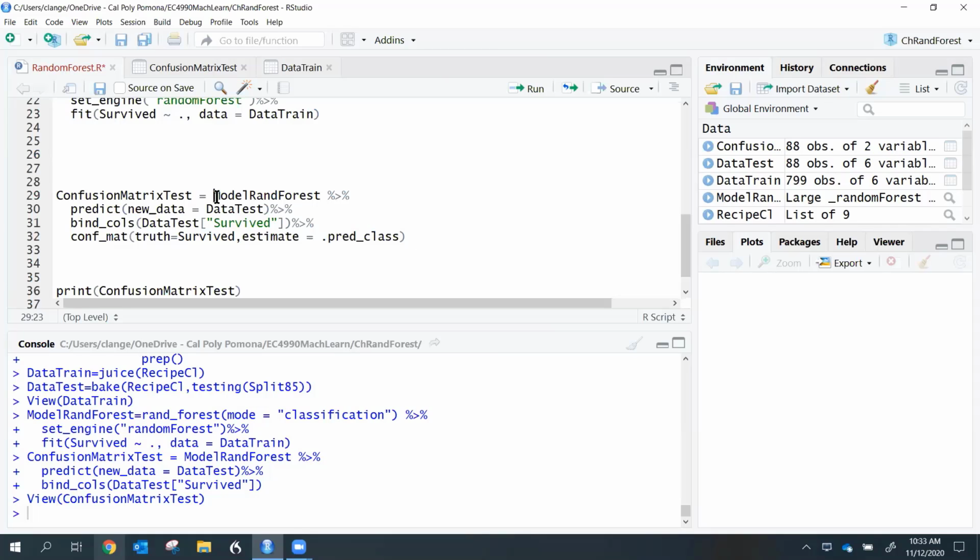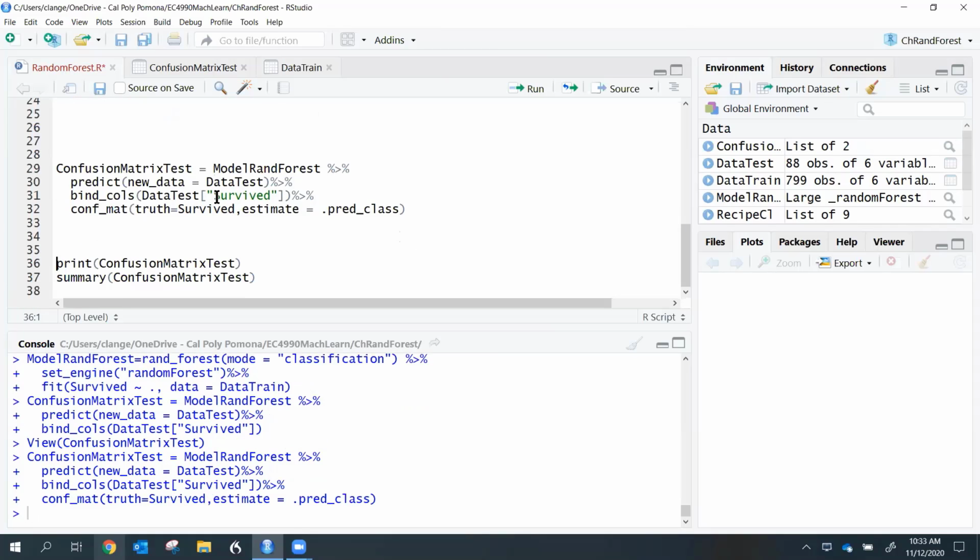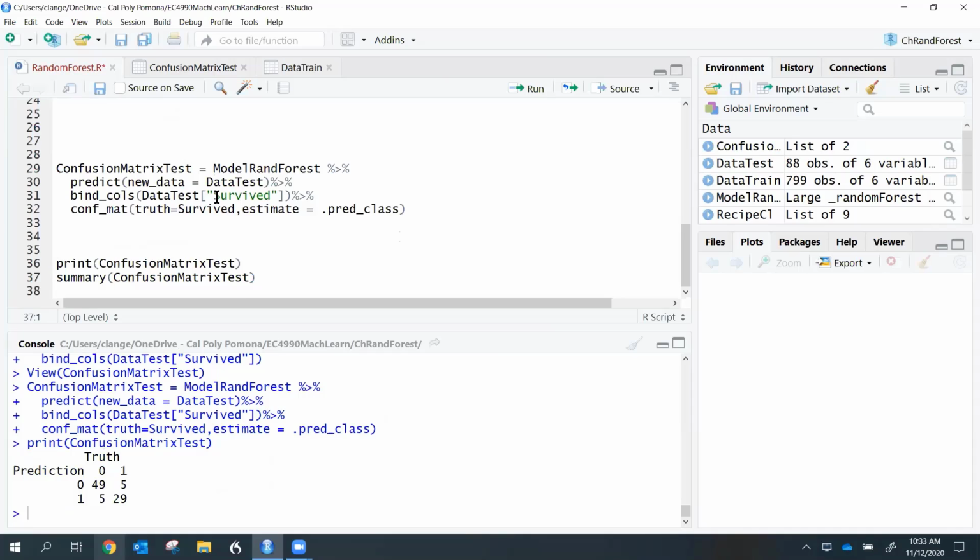Okay, here's my prediction. I print my confusion matrix, and it looks pretty good. Look, from the people who died, the truth is 0. 49 were predicted as dying, and only 5 were predicted as survivors. From the people who survived, only 5 people were predicted falsely as being dead, but 29 records were predicted correctly.